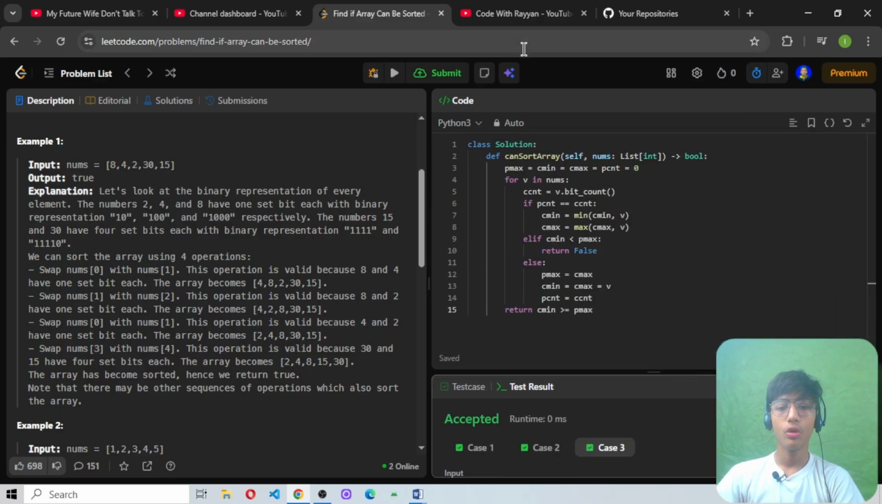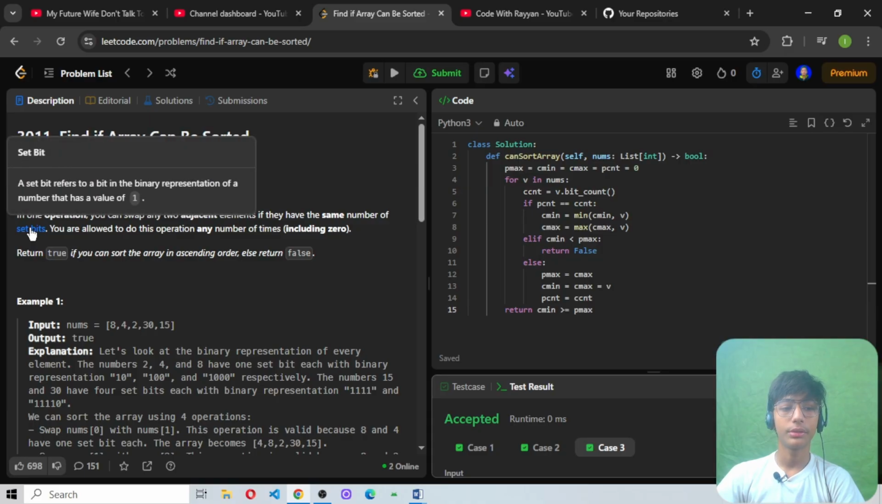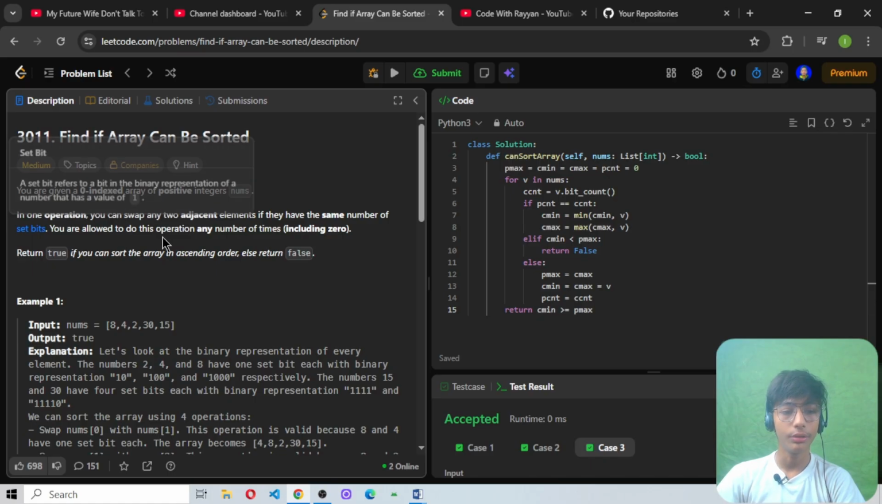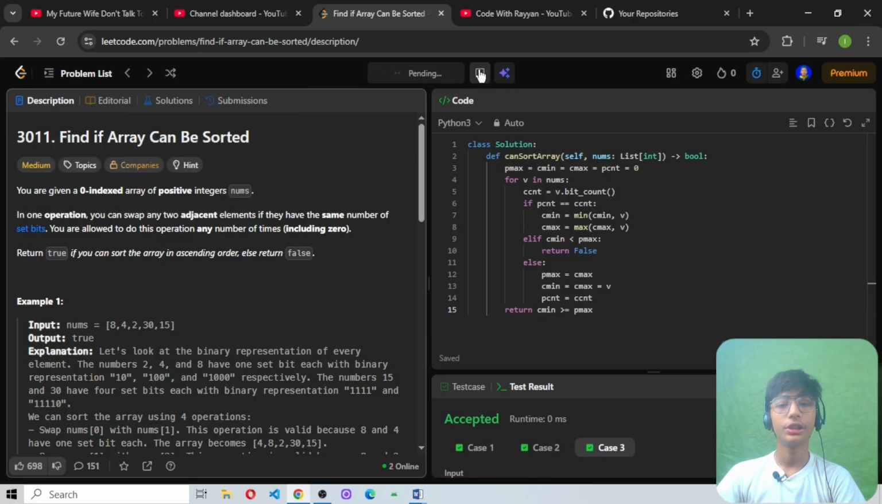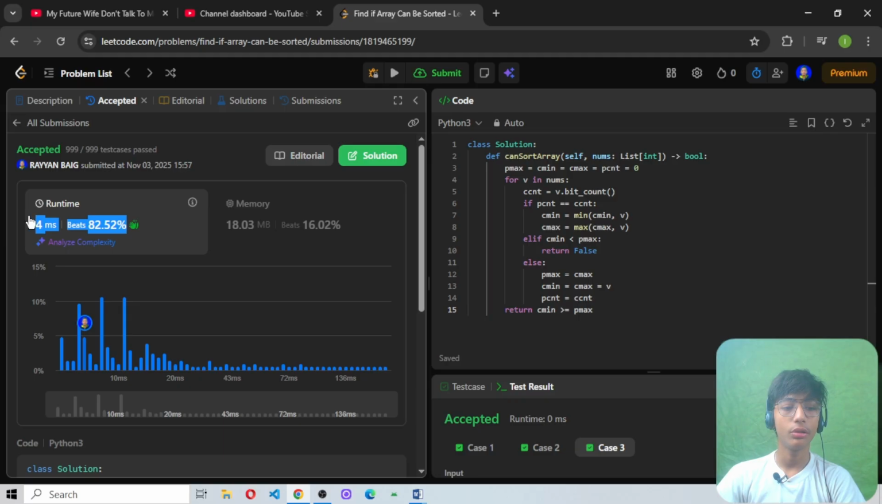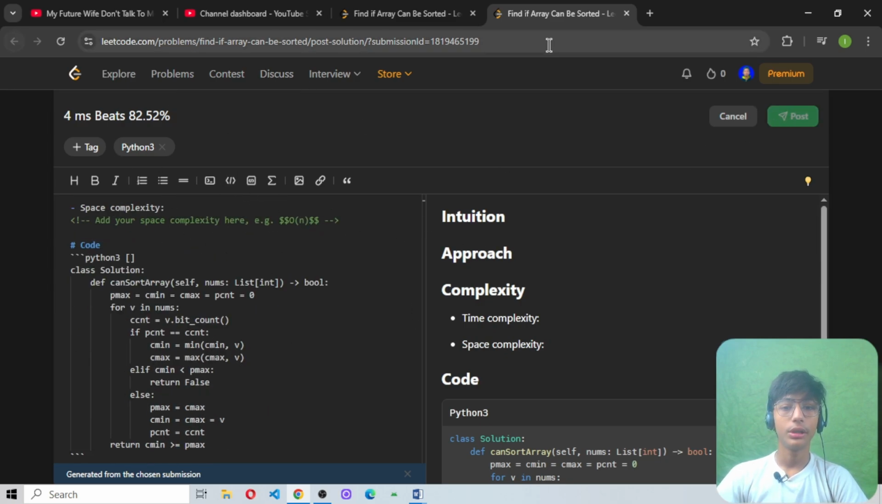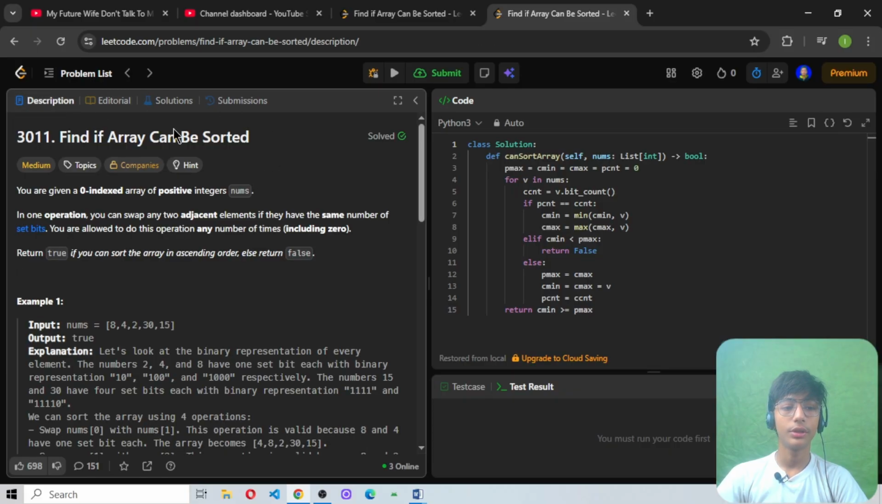Now let's see the submission, because running the code does not decide whether your solution is perfect or not; the submission will decide. Here I have one set bit. What is a set bit? A set bit refers to a bit in the binary representation of a number that has the value 1. So let's submit this code. The submission is accepted and I beat 82% of people. So let's post the solution. It has been posted, and you can see we solved this question in Python 3.